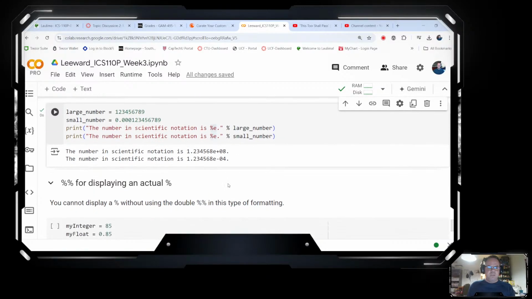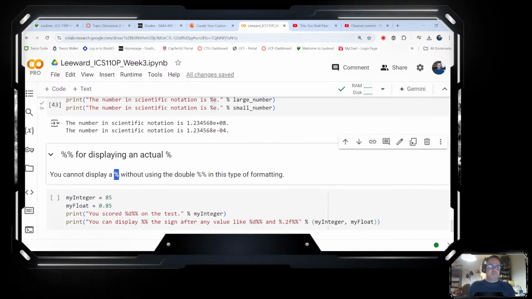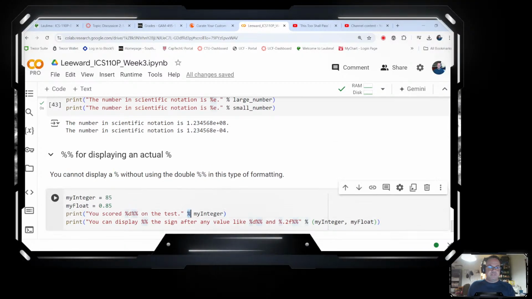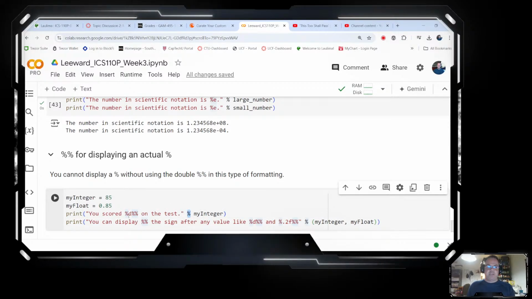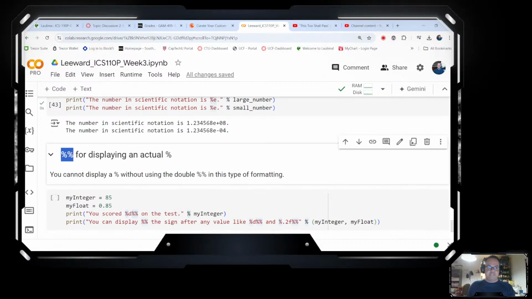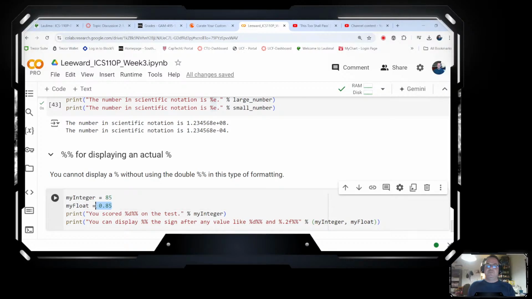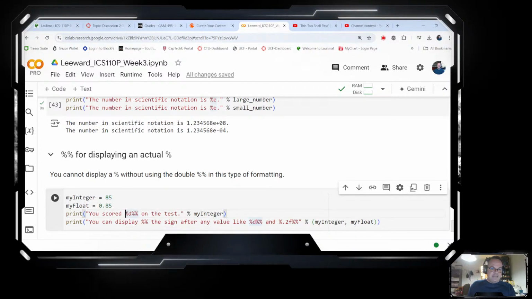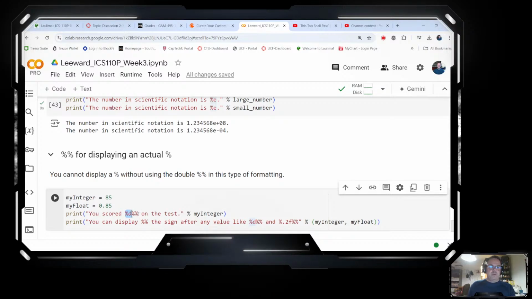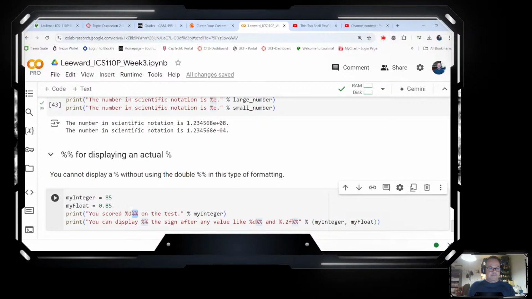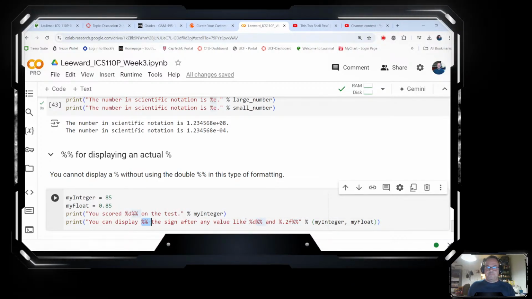That's scientific notation. If we want to do an actual percent, you can't just put a percent in a string if you're doing percent specifiers. If you have a percent specifier here, you can't just put it into a string. To put a percent, you have to go %% to display an actual percent. So my integer equals 85, my float equals 85. I'm going to take in a %d as an integer, but I want to show a percent sign after that. I have to do a %% on this test. This one here, I want to display a percent for an integer with a percent for a float with 2 values. Let's hit play and see how this one turns out.